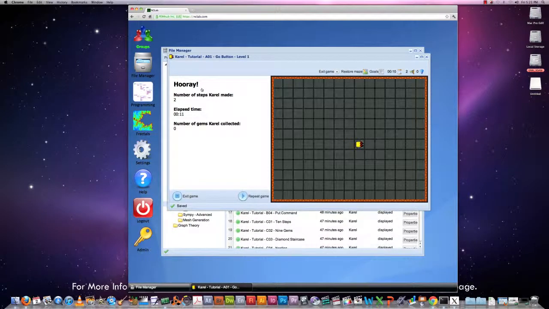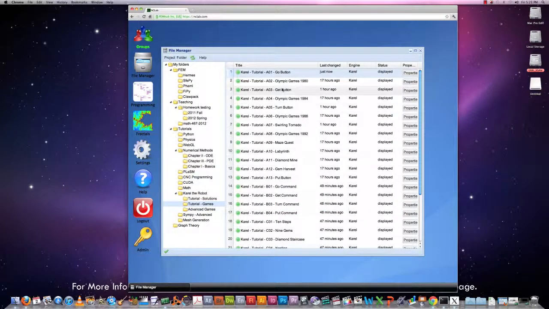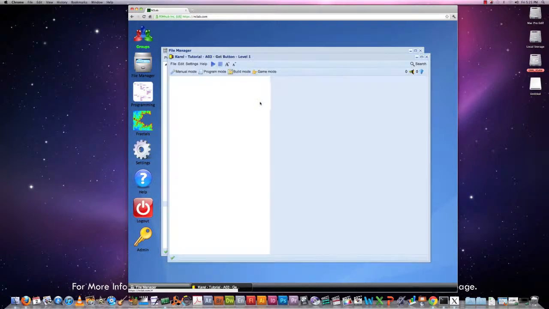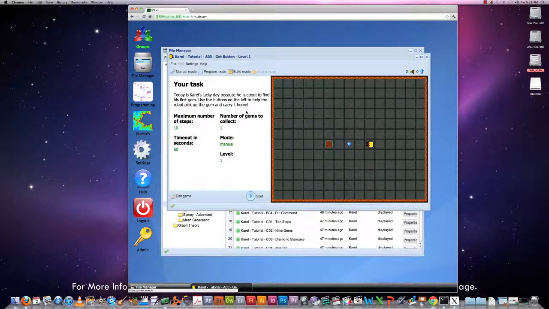And this gets Karel home. Okay, so we just learned what the go button is doing. And there is another such game for the get button. In this game, Karel needs also to get home, but he needs to collect a gem on the way.